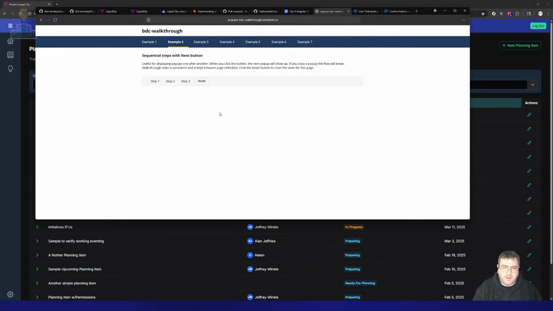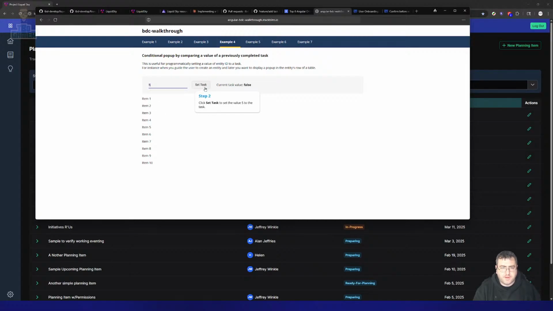Next. Next. Got it. Type hello. Now try to change the text again to make the pop-up reappear. Type a number. Oh, 5. Set task. This is more like what I want, right? However, I want to be given the option to stop it if you feel you've got it.